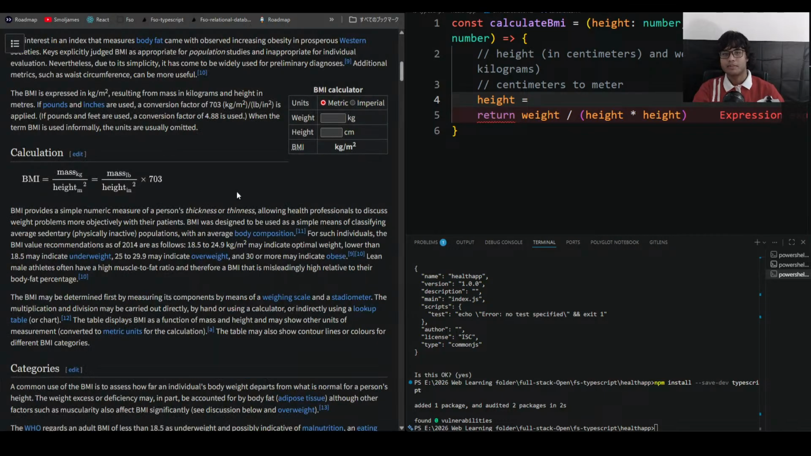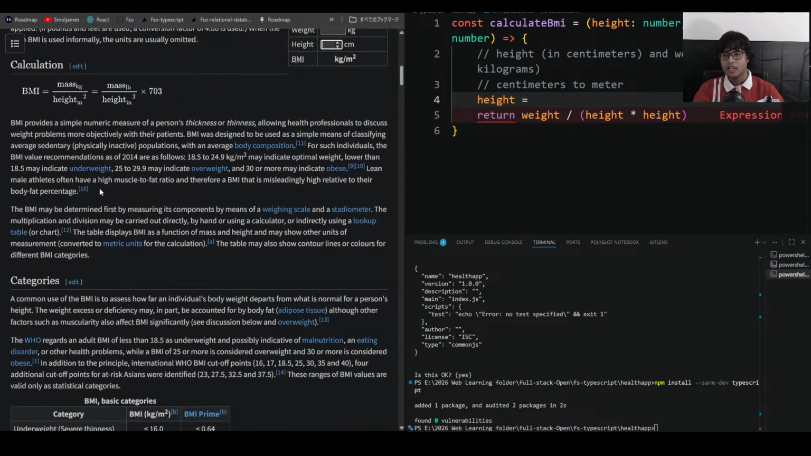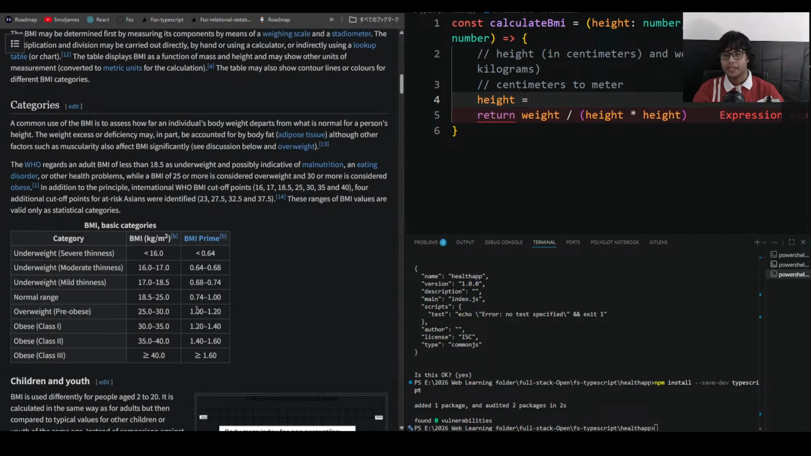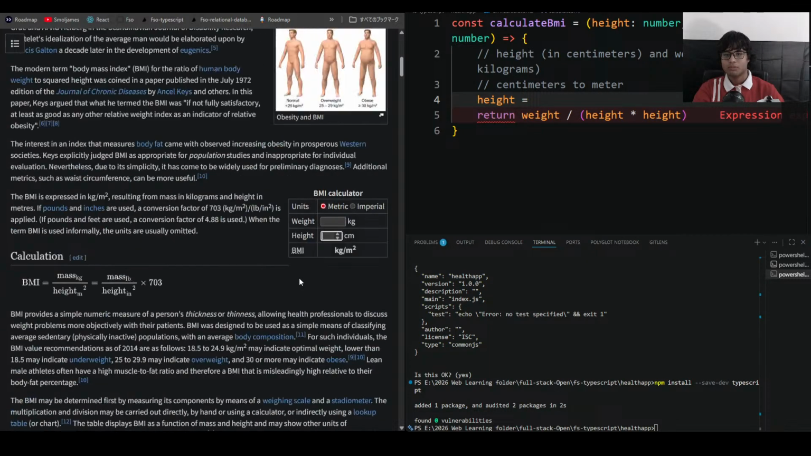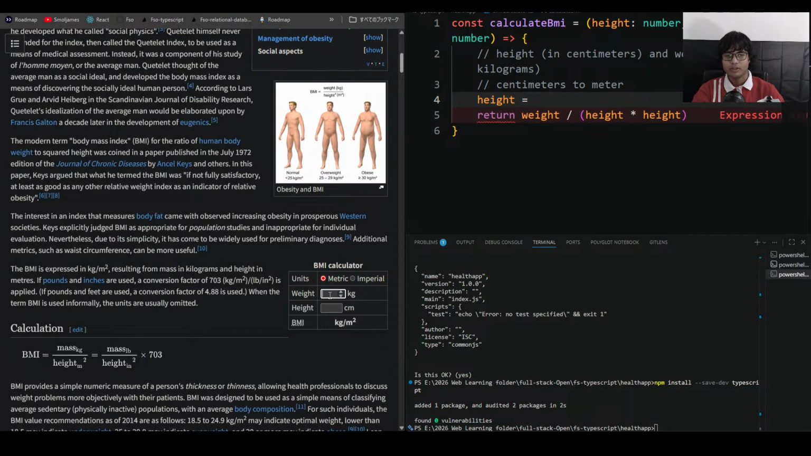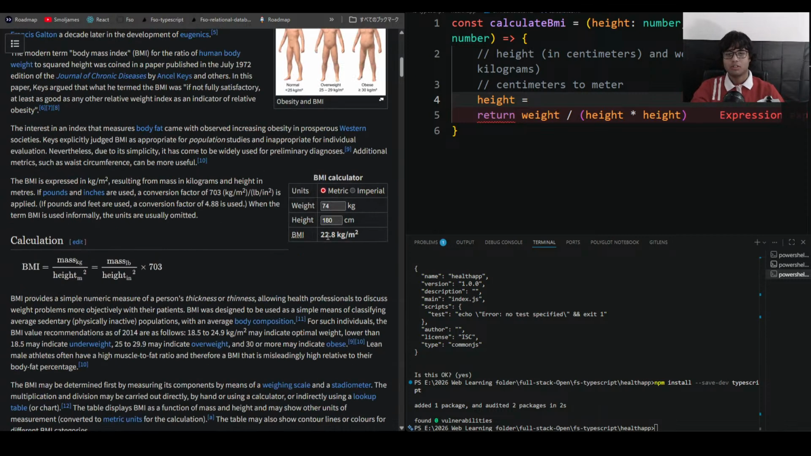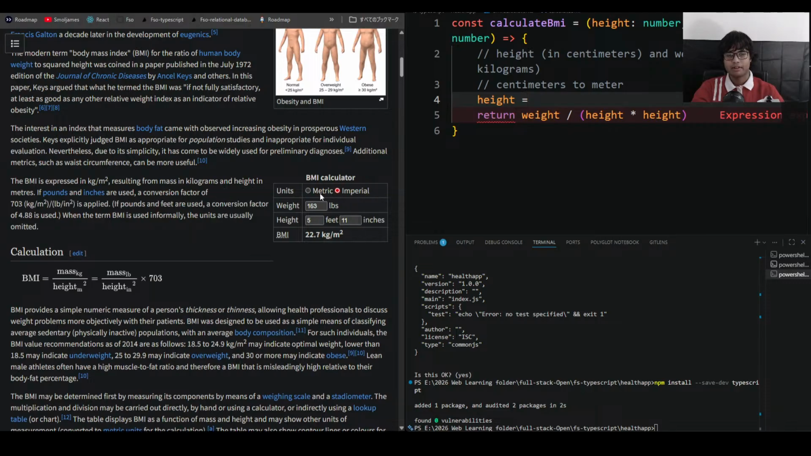How do you convert that? Height in centimeters. Okay, let's say 74 is my weight, and then 180. 22 kilograms per m square. Oh, I'm normal range. Oh, that's not mine though. Imperial. What's imperial now?